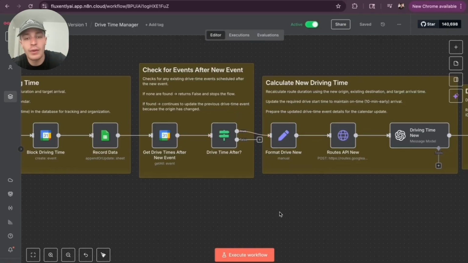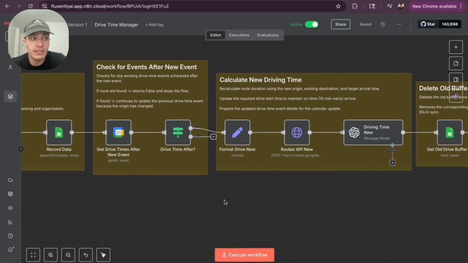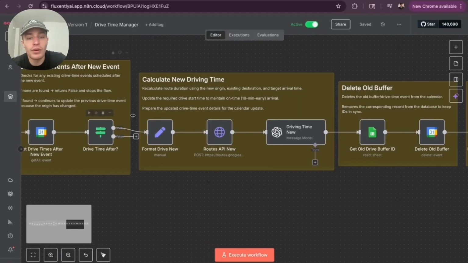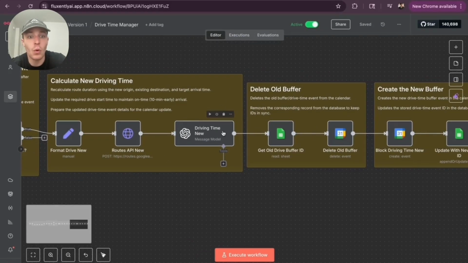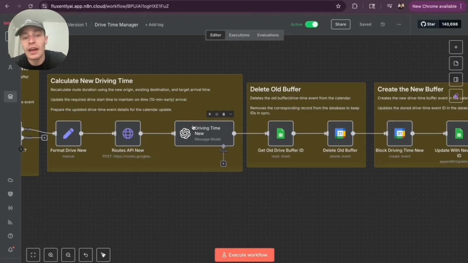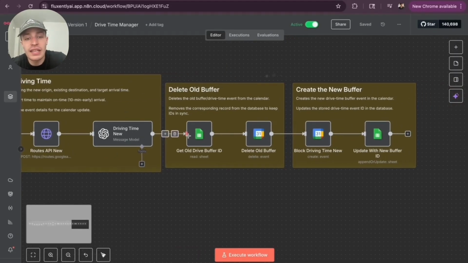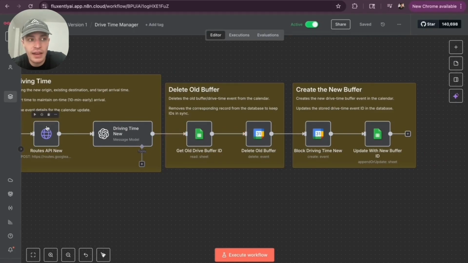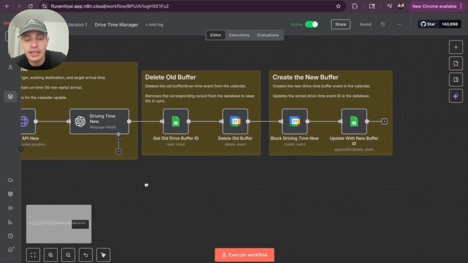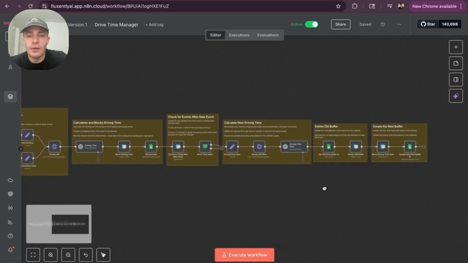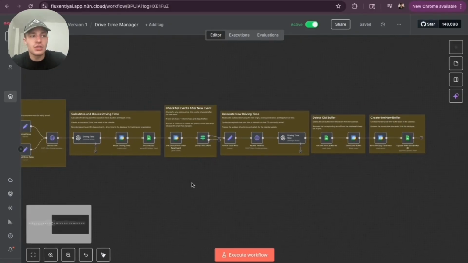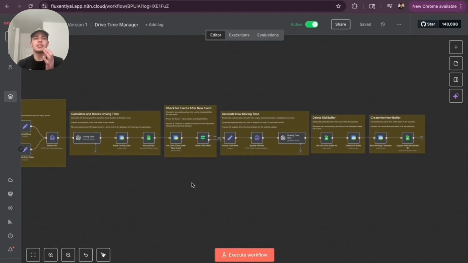But if it's true and we find an event like a drive time buffer or anything like that, then we're going to format this new data, throw it back into the Routes API, and calculate a new drive time based on the new origin. So this is formatting the new origin, and then it calculates the new drive time. Then it's going to get the old drive time buffer based on the event ID, delete the old buffer time, and then block a new one and update it within the sheet, which I thought was a cool little function because things do change, especially if we're changing the origin point, it's going to change the duration of the drive.